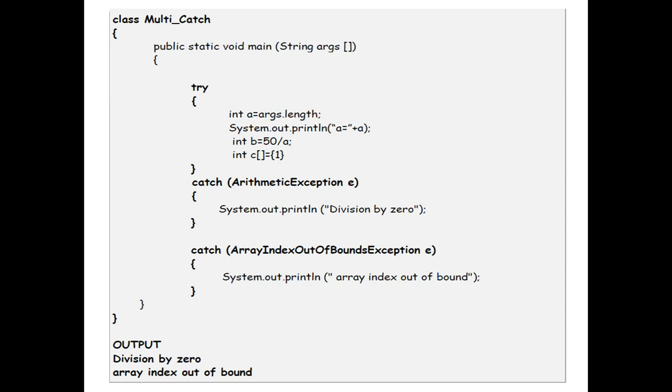And int c is equal to 1. Here you are trying to access the element of an array which is out of bound, so it throws an array index out of bound exception. So the output of the program is divided by 0, array index out of bound.